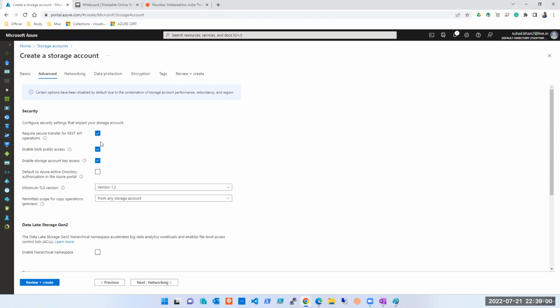Okay, so I hope everyone has got it. We are repeating this. I have already given the same example. I remember we discussed this. Next is enable blob public access. It's very simple. It is self-explanatory.